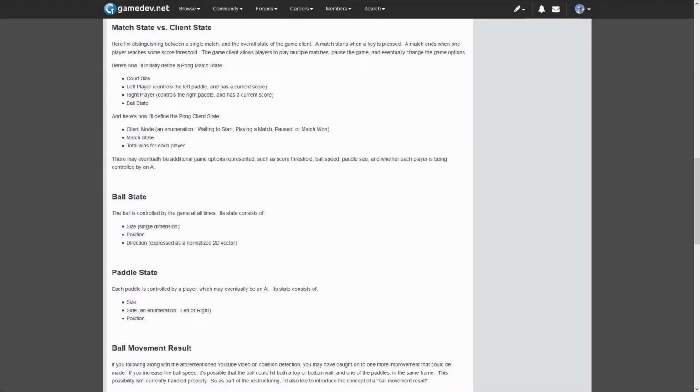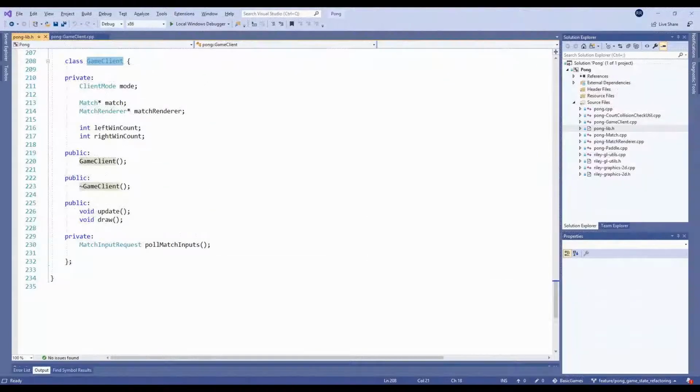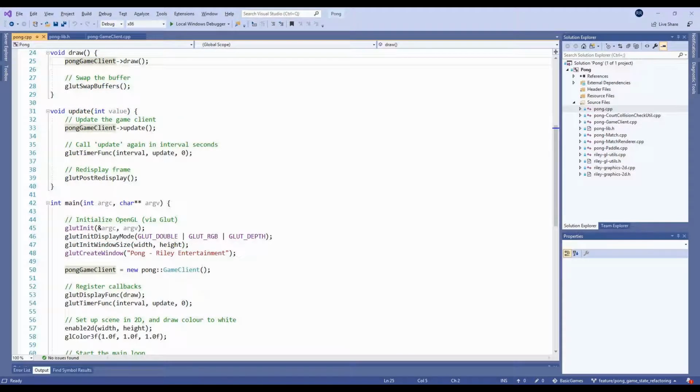In my last blog post, I planned out some of the structures I felt I would need. This diagram shows the enums, structs, and classes that I ultimately decided upon. First, we'll talk about this game client class. This represents our Pong game from the moment it starts running to the moment it's closed. The calling code will still handle initializing the window and game loop, but will delegate to the game client object to update its state and draw to the OpenGL context.